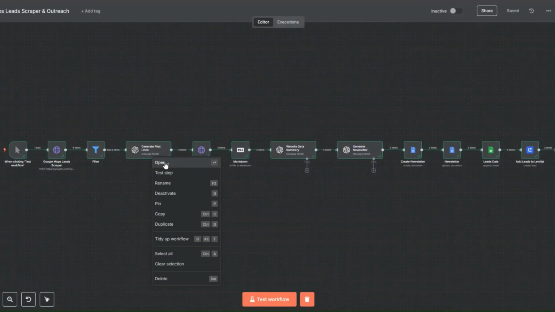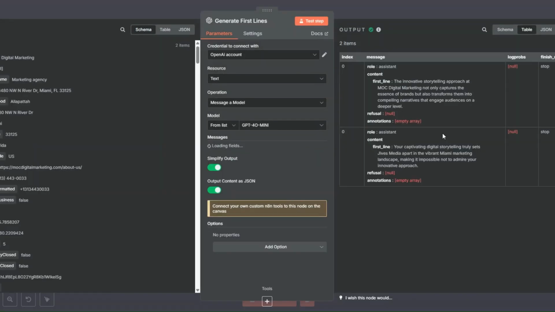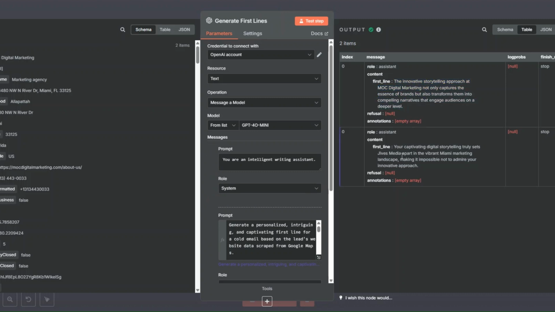I went ahead and generated first lines for the 2 agencies with their emails available. You can see the first lines right here that we generated. The first one is for the MOC Digital Marketing Agency, and the other one is for the Jives Media Agency.